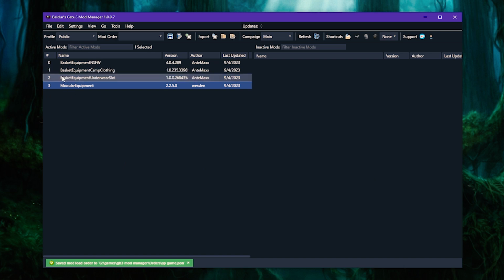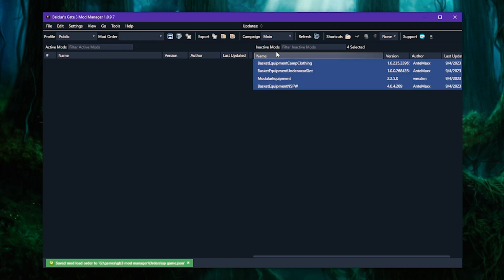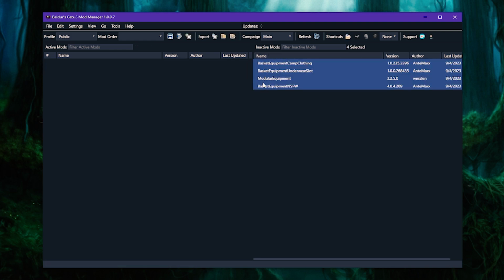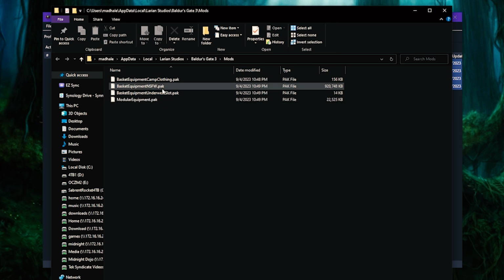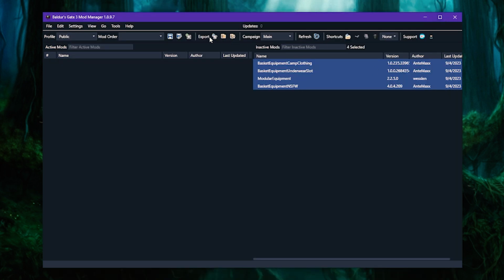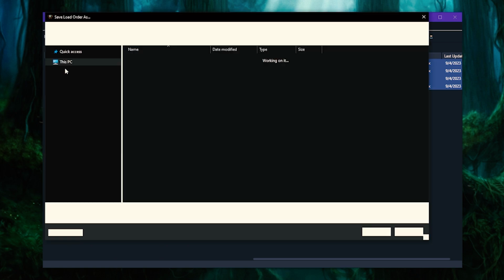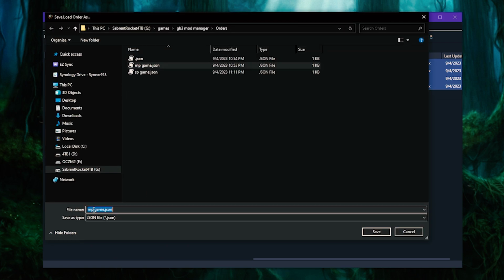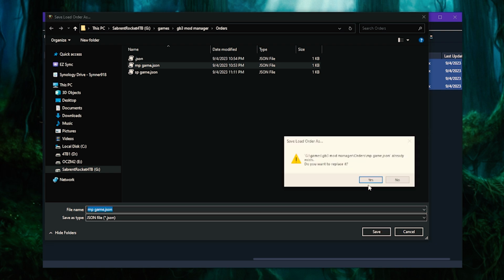Now let's say we have a multiplayer game where we're not using any mods. Just grab all of these, drag them over to the other side. That way they're in the inactive list. This doesn't delete them. They're still here in the folder, but they're not going to be active. And when you export this, they'll be not active. So hit File, and then we're going to save order as, and I name that my MP game, just for a multiplayer game. Save. Yes, I'll overwrite it.